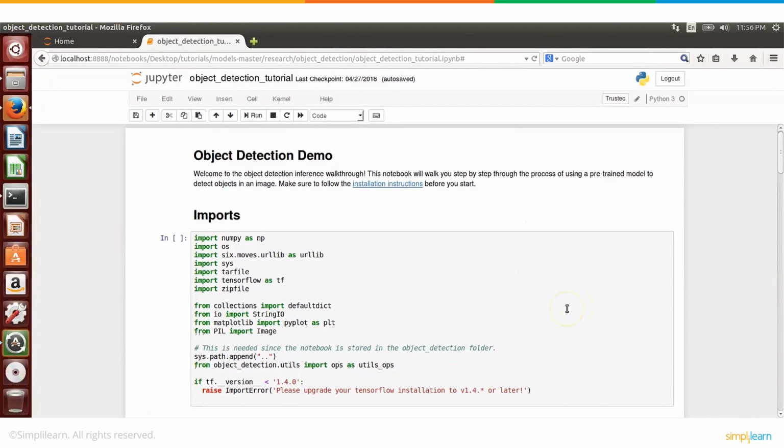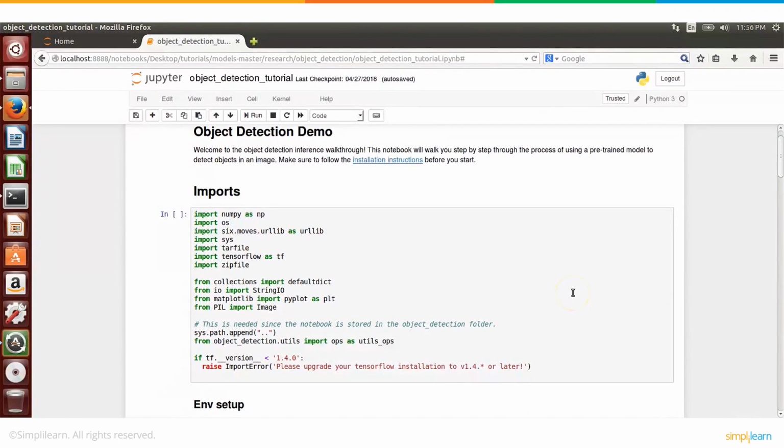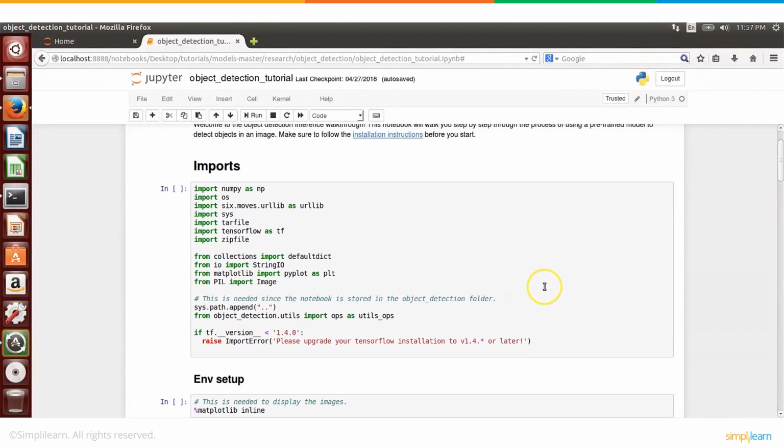Alright, so the first part is to import all these libraries, and this we have shown you in the slides as well. Again, a large part of this will be for doing some helper functions and maybe for visualizing the images and so on and so forth. So that's the reason they are required.